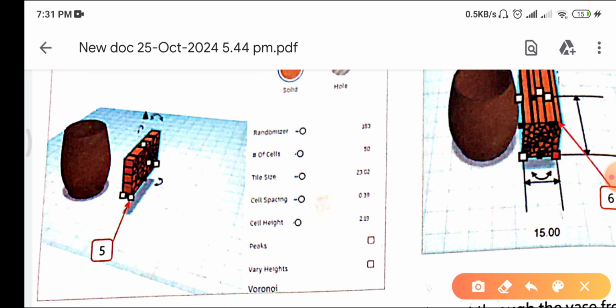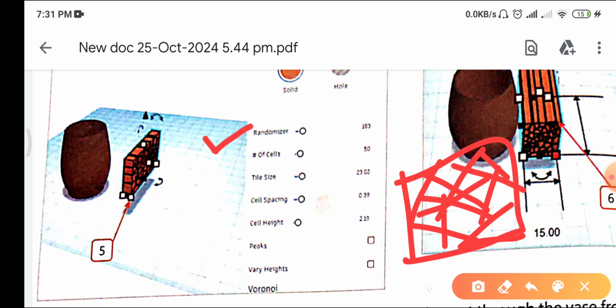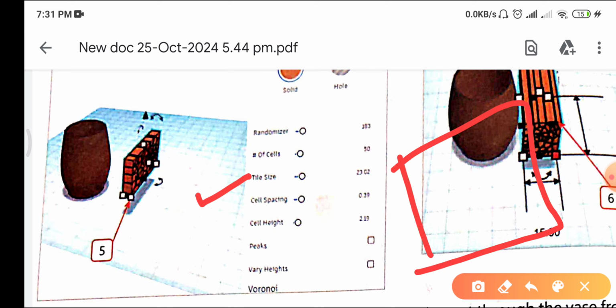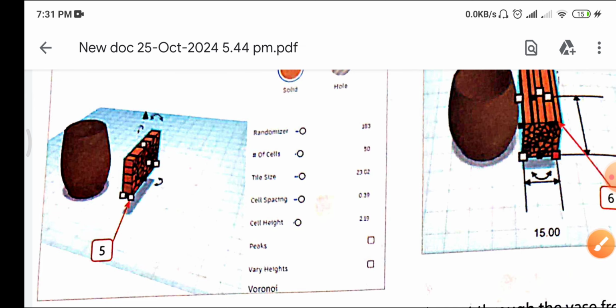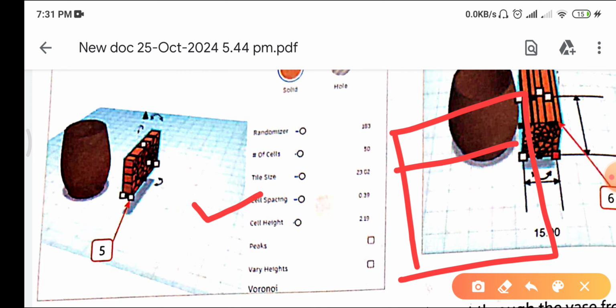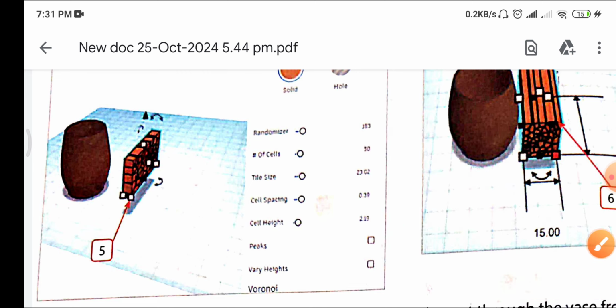See, 4 properties. Okay, first one is randomizer. Randomizer is nothing but, suppose this is a tile, so these shapes or lines over the tile are called randomizer. Then second property, tile size. It means the height, width, length of the tile. Third property is cell spacing. Suppose this is the tile and there are some automatically created blocks here. The space between 2 blocks is cell spacing.